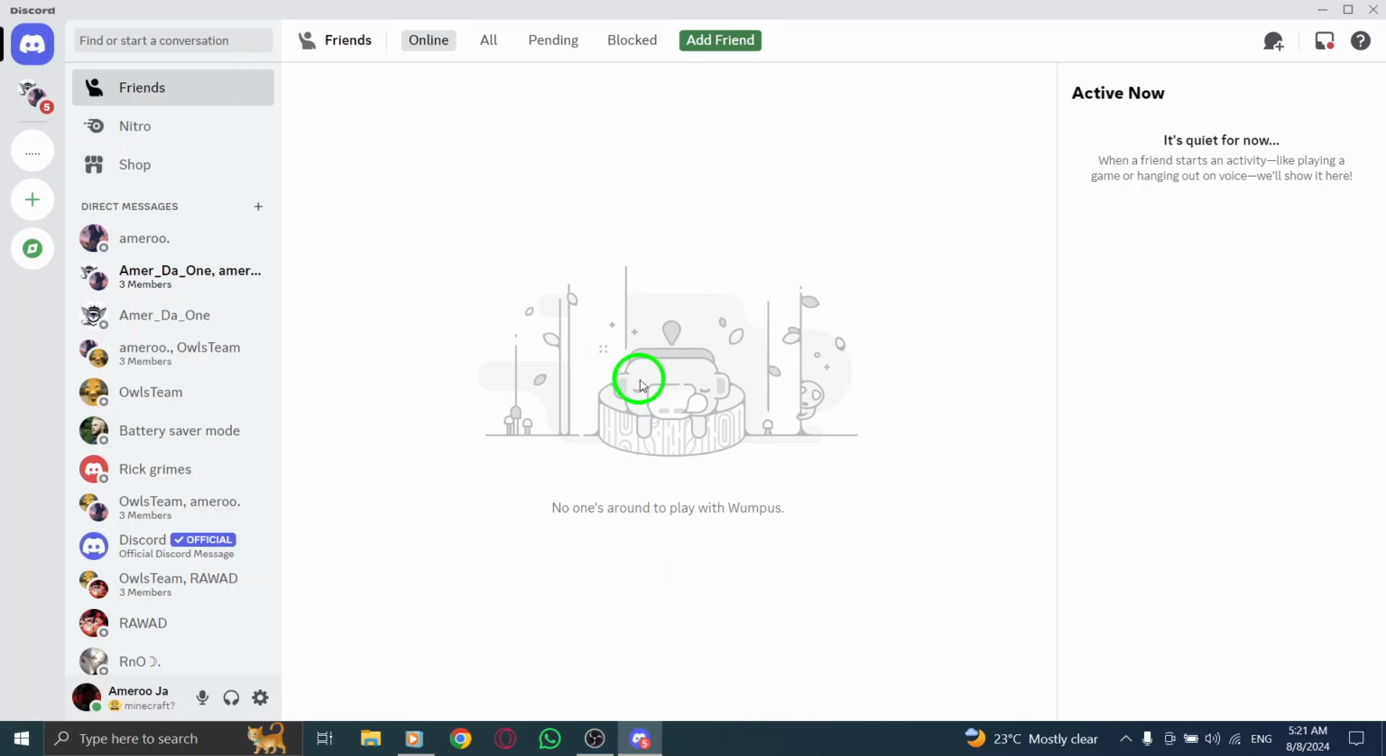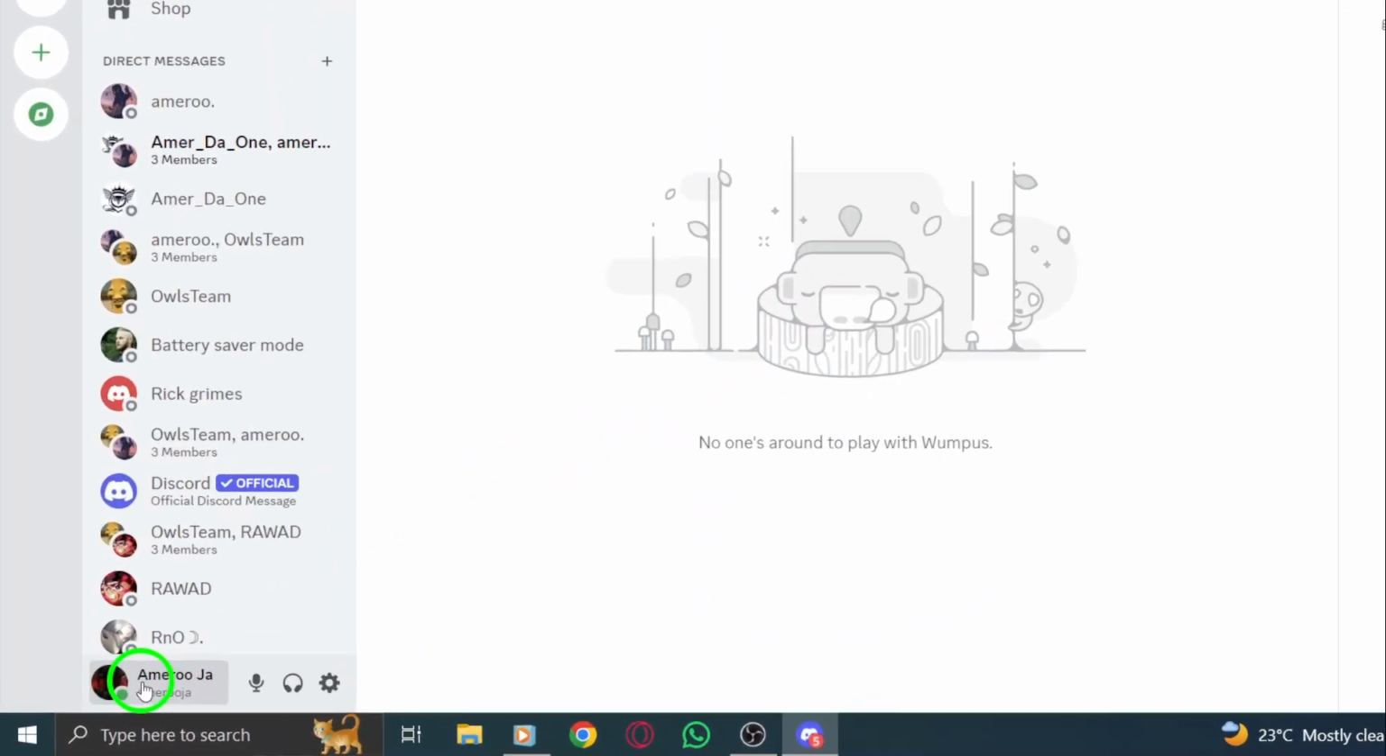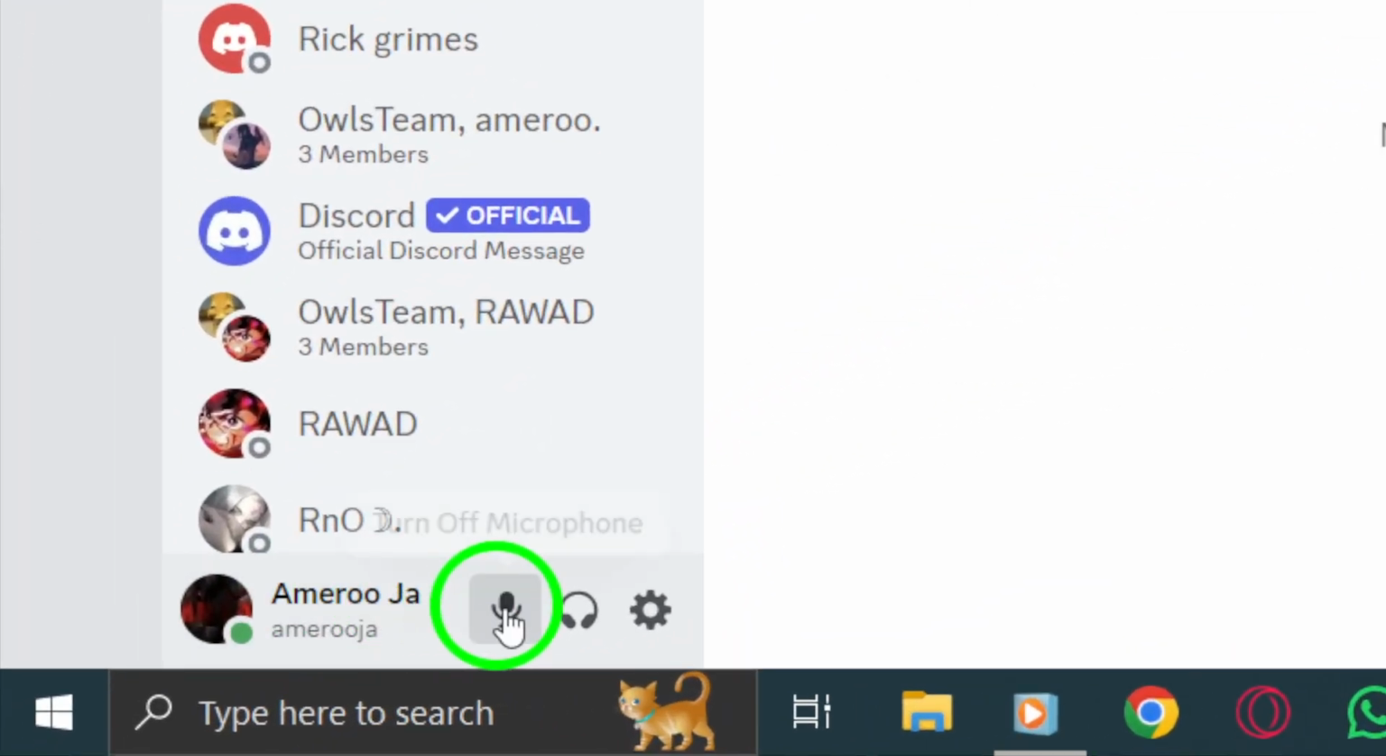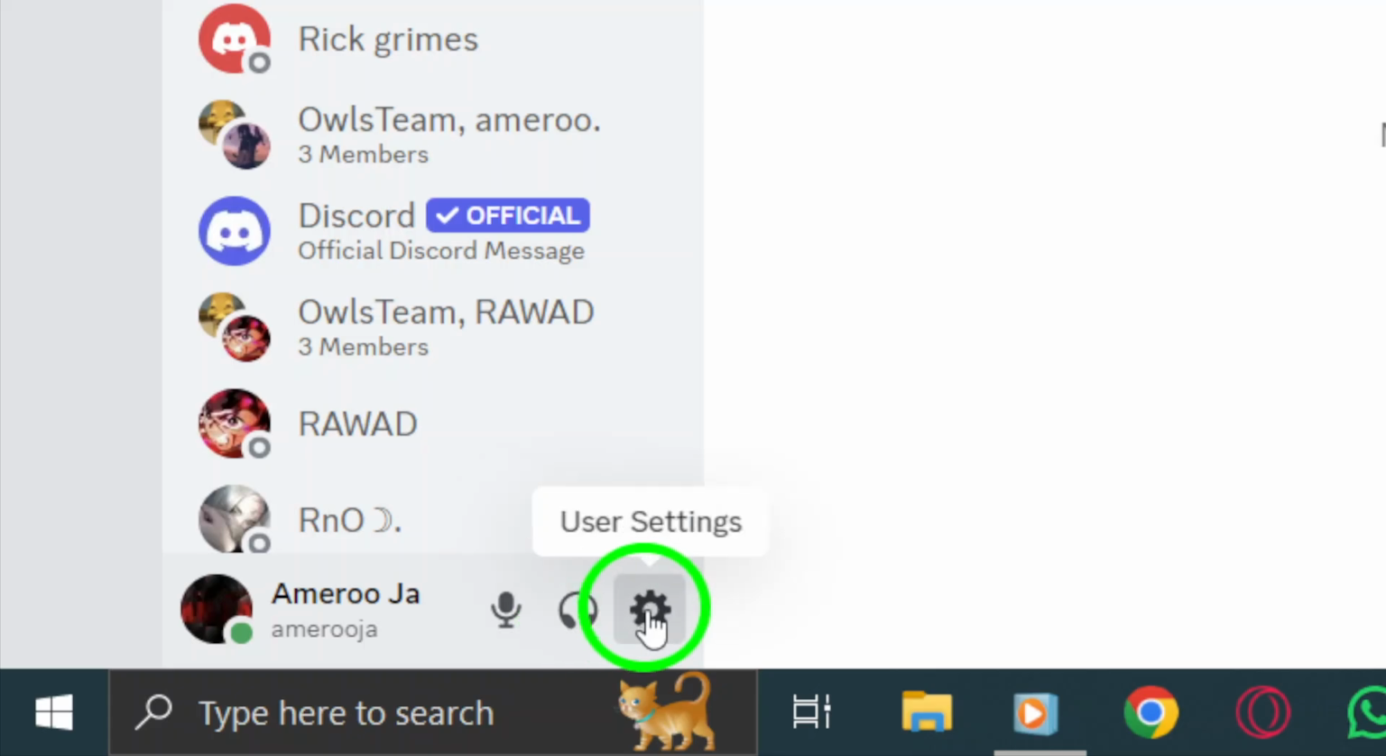Once you're in, look down to the lower left corner of your screen. You should see a section displaying your username. Right next to it, there's a little gear icon. Go ahead and click that.